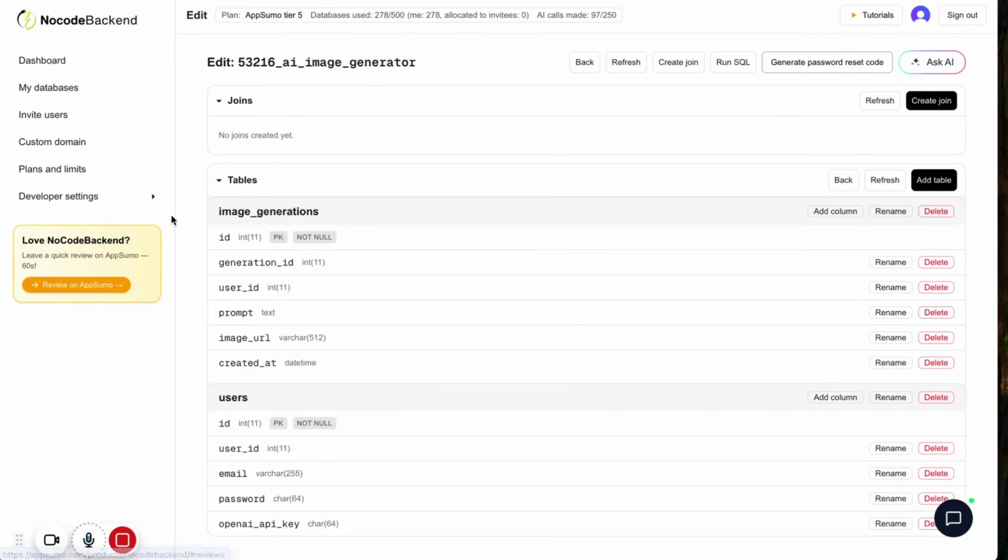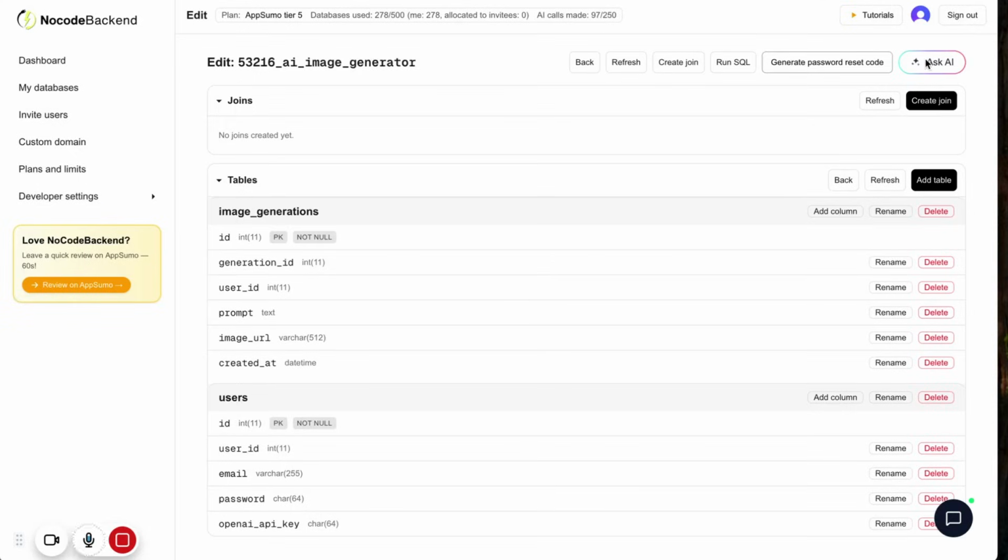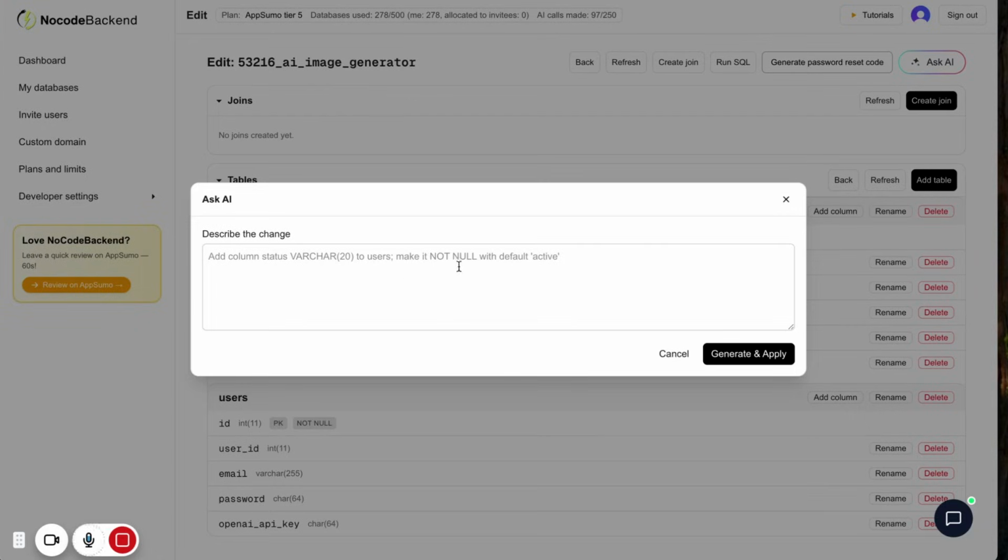What I need to do is either I can refine this further, or I can go and add more tables. You can use SQL to create more tables if you are aware of the SQL queries, or you can ask AI to just create tables or modify columns or anything that you want, right?